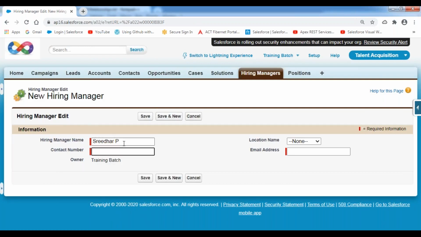Sridhar, contact number, I'm giving some value. Location, he is also working in the Hyderabad HR department. His email ID is sridhar@some gmail.com. Then Swati, she is also one of the HR people in our HR department. She is also working from Hyderabad. Email ID swati@some gmail.com.